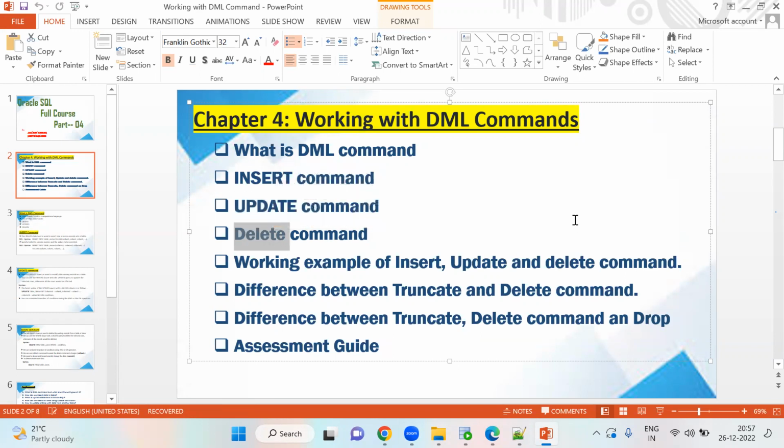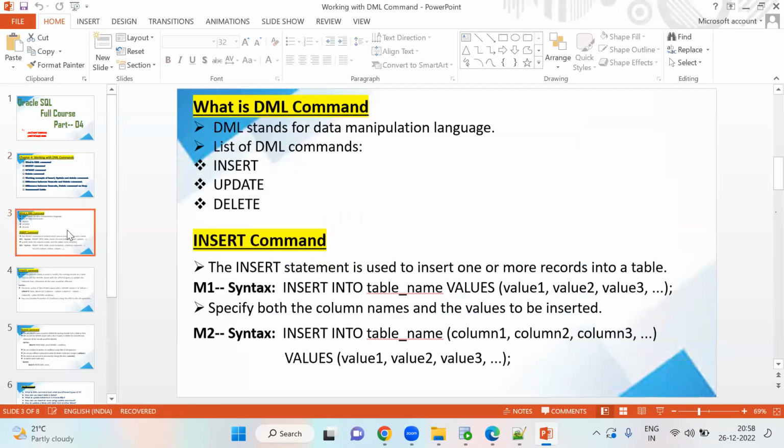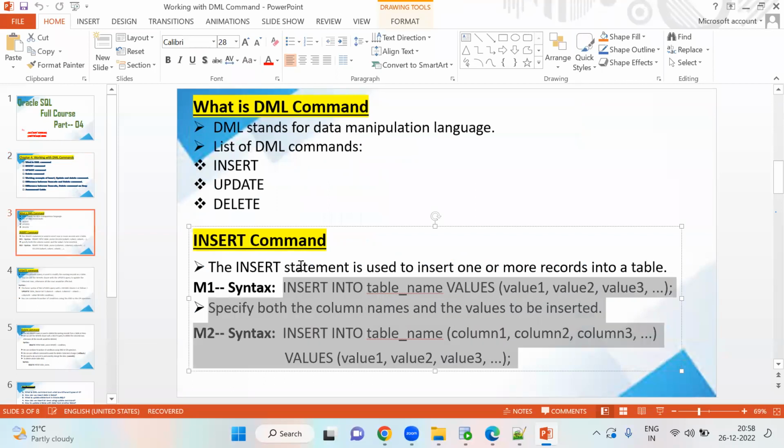In the delete command, we'll see how to delete data. It's the same as truncate, but it will be a little bit slower than truncate. And here we'll be using the where clause. So all these things we are going to learn in this working example of insert, update, and delete command. Difference between truncate and delete command. Difference between truncate, delete command, and drop command we'll see. What are the differences between truncate and delete command? Very important, guys. What is the difference between truncate, delete, and drop command? These are the things. Just go through one by one, read it, try to understand it, then we'll explain you properly.